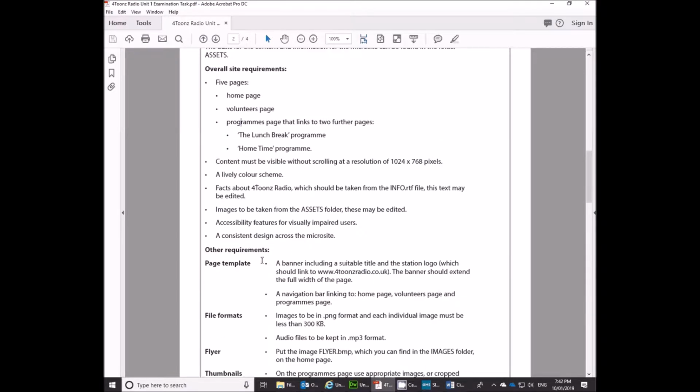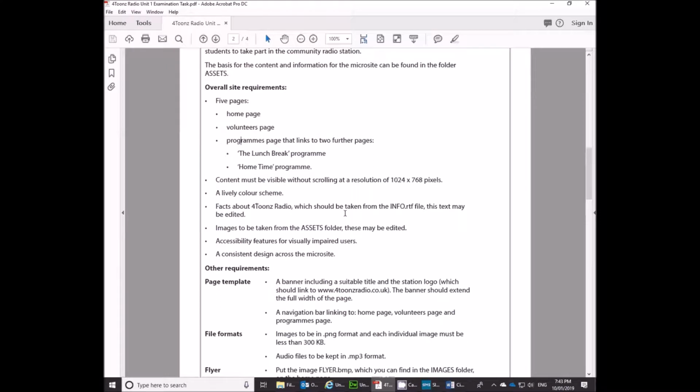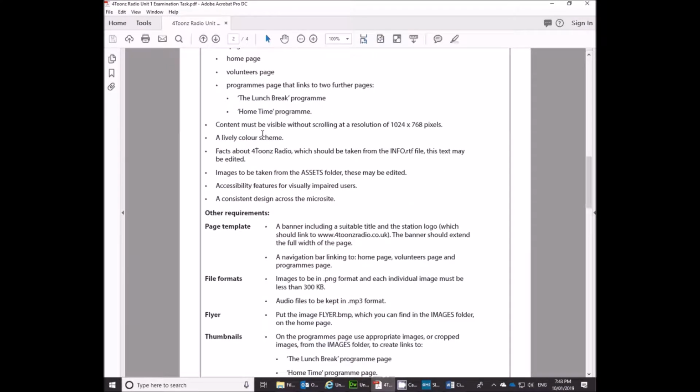Next we've got this section here called the other requirements. I can't stress to you how important it is that you look at this and take a read through it before you start the exam, because it's in here that you'll be told to do certain things on certain pages, and you might as well do them whilst you're making the pages rather than make the pages and do them afterwards. So for example, where it mentions a flyer here, it asks you to put the image flyer from the images folder onto the home page.